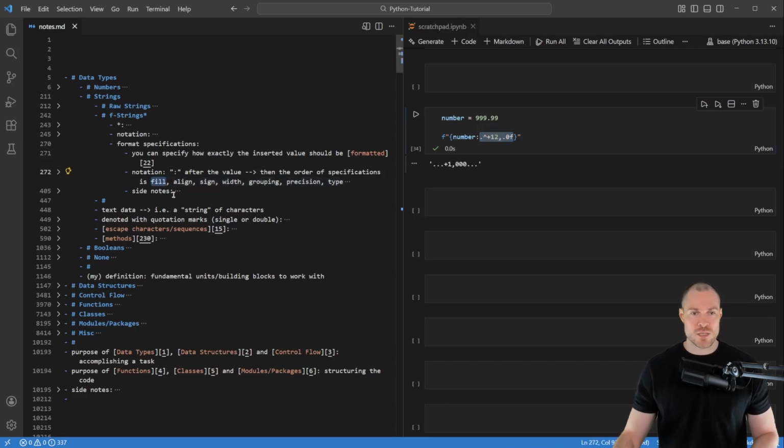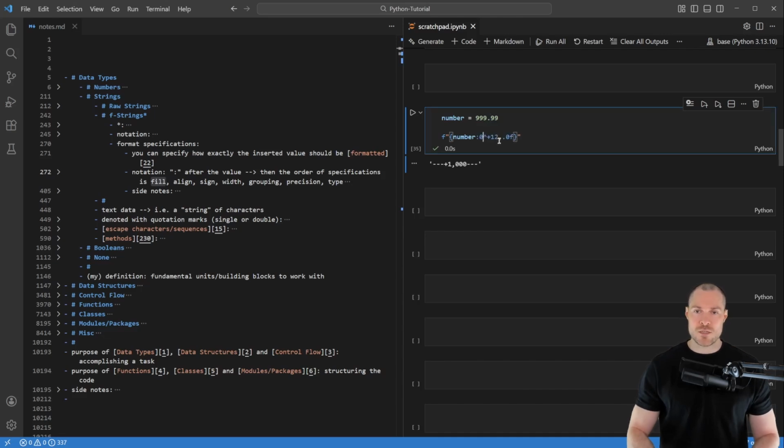So the first one is fill. So this simply specifies a fill character. And this is this dot here at the beginning. So here in our string, as you can see, before and after the value, there are these dots. So now if I make this, for example, a dash, then we get a dash. If I make this a 0, then we get a 0. And if I make this an A, then we get here an A. So you can really use any character that you want. So let's make it again a dot.